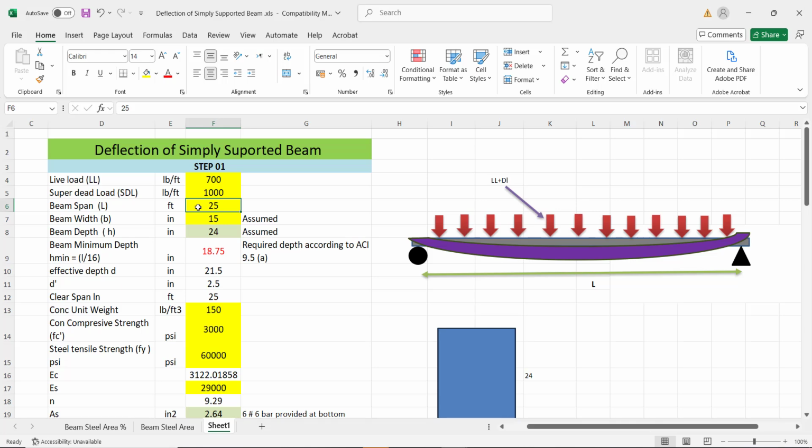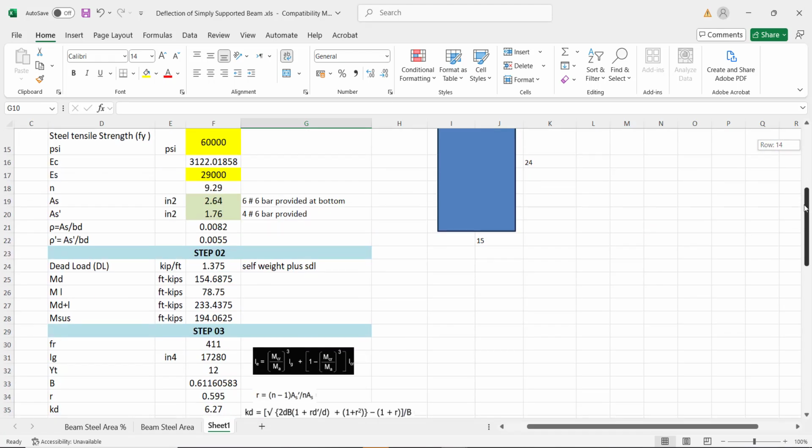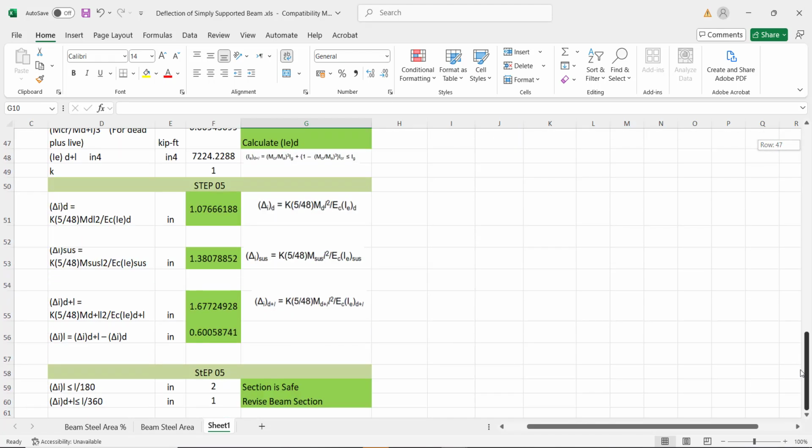Suppose I make it 30 feet. Okay, so let's see the result. What will happen with 30 feet? With 30 feet the beam is not safe. It says revise the beam section, because 1 inch is the criteria. According to the code, it should be less than 1 inch. Two inch is L by 20.